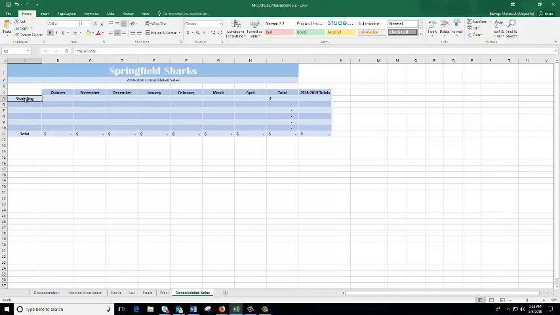Now we want to do that all the way down because our products are the same from North, East, South, and West, so we can drag down, or we can just double click here in the corner, and that's going to copy this formula all the way down.